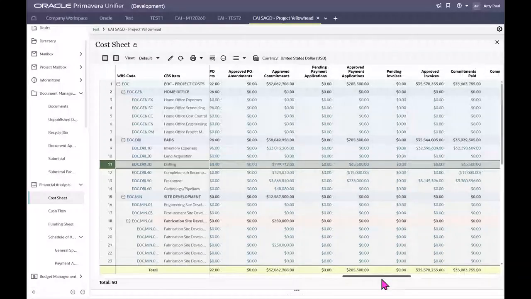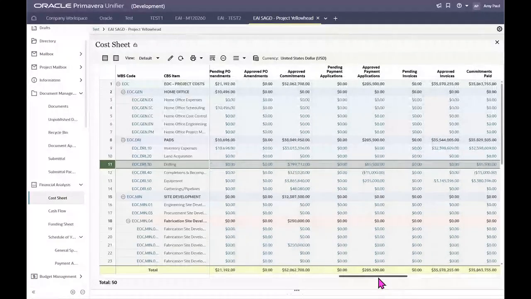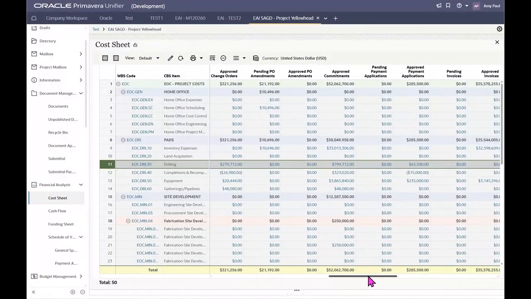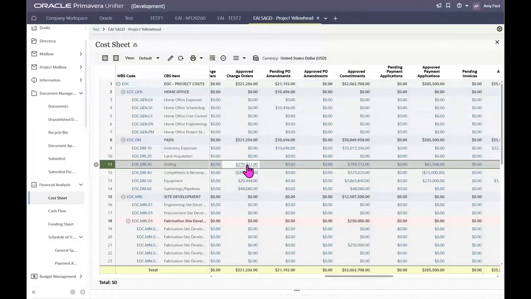Oops, sorry, going too fast for me. Just a second, and I can't see on that monitor. Yes, here we are. So there, that's better.